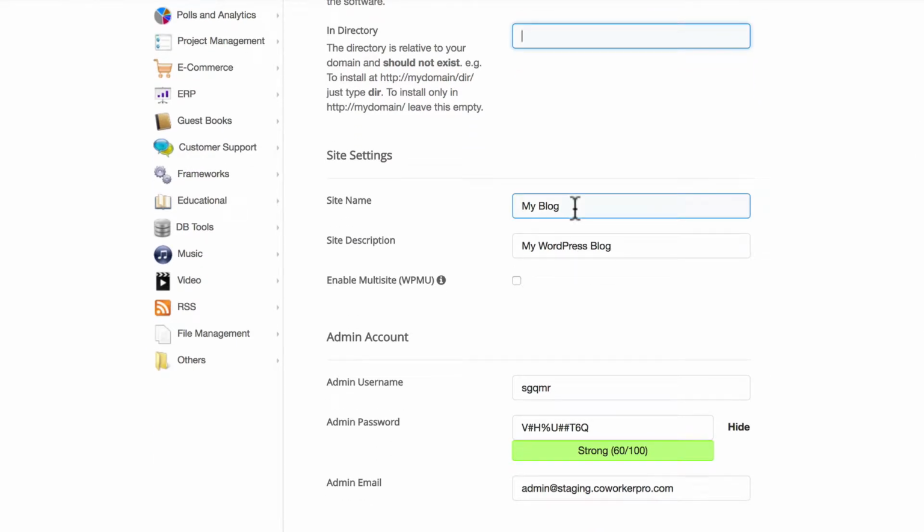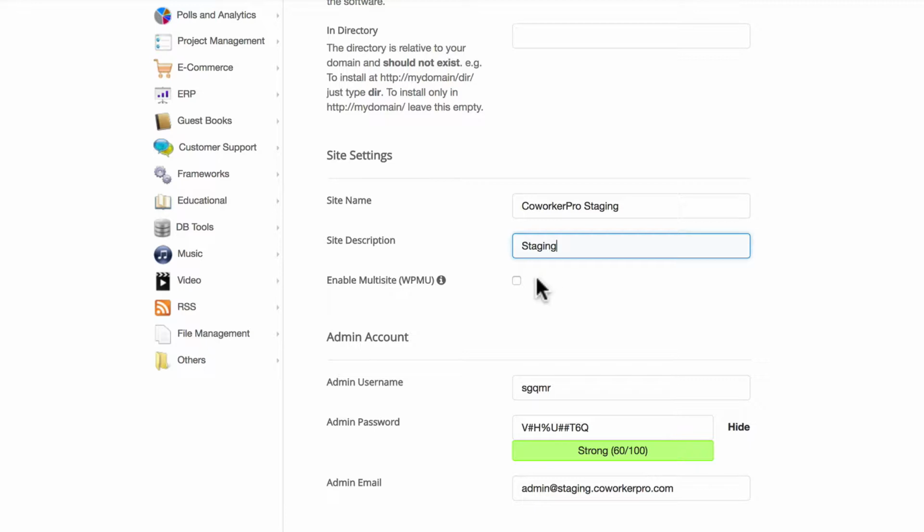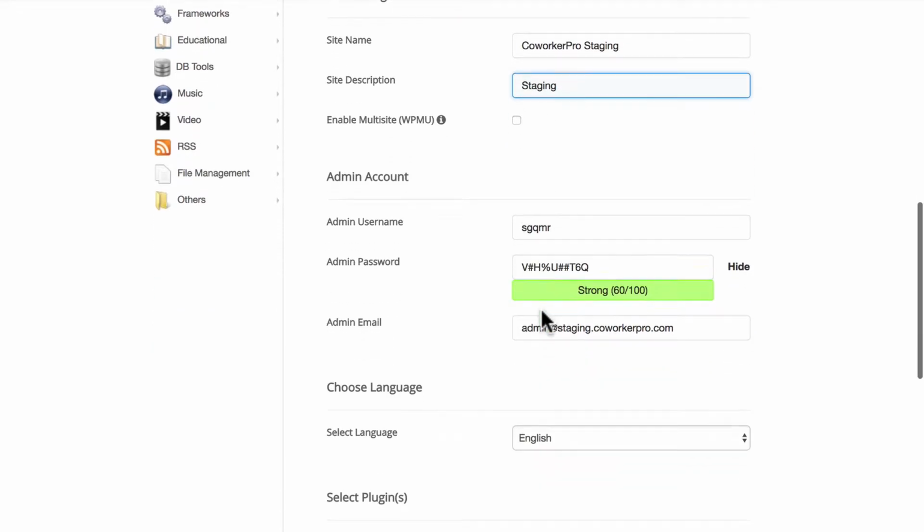Then it wants a site name. And a site description. Optionally, you can have it set up for multi-site, but you probably don't want that to start off with. So then we need to create an admin account. Now this is for WordPress. So the first time you go to log into WordPress, this is the account name that you will use. Now you can use the default or you can make up something yourself. I'm going to start with the default, but I'm going to copy this very carefully.